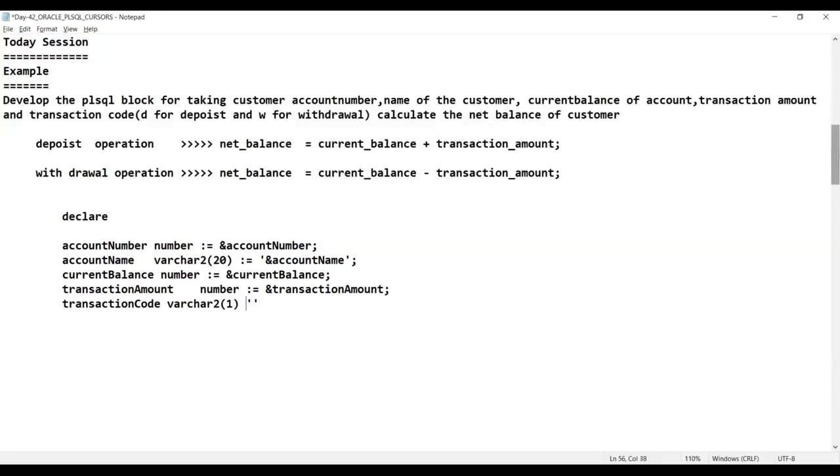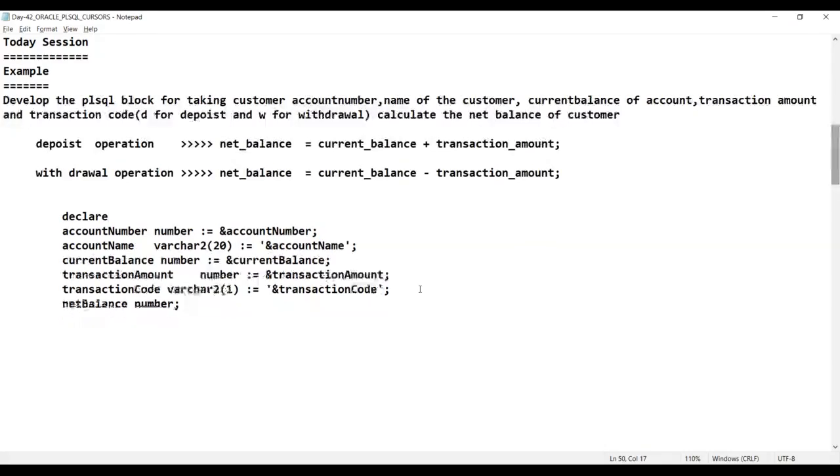That is the transaction code, sir. D stands for deposit, and W stands for withdraw. I'm reading the transaction code from the end user. And then finally the net balance, sir, which is of number type. Hope you guys are comfortable about the variables which we have declared in the declare section. Any doubts?